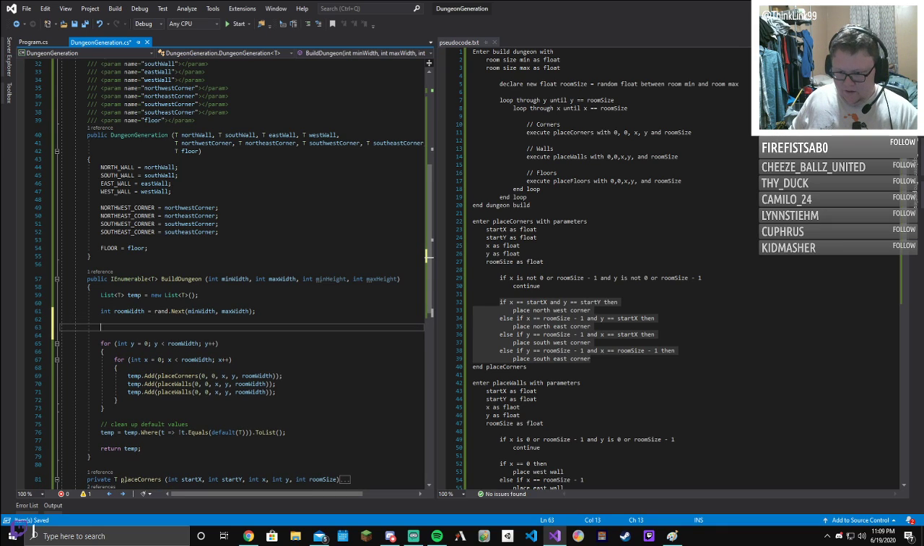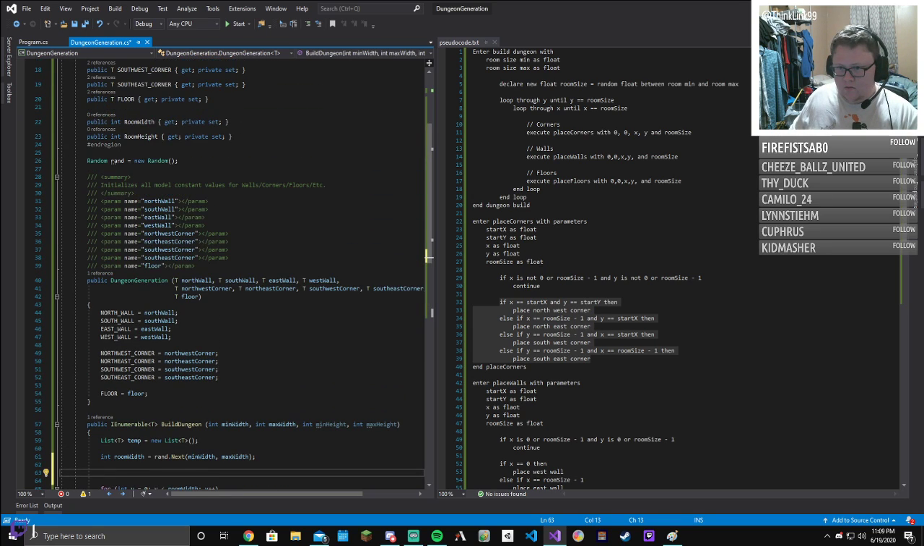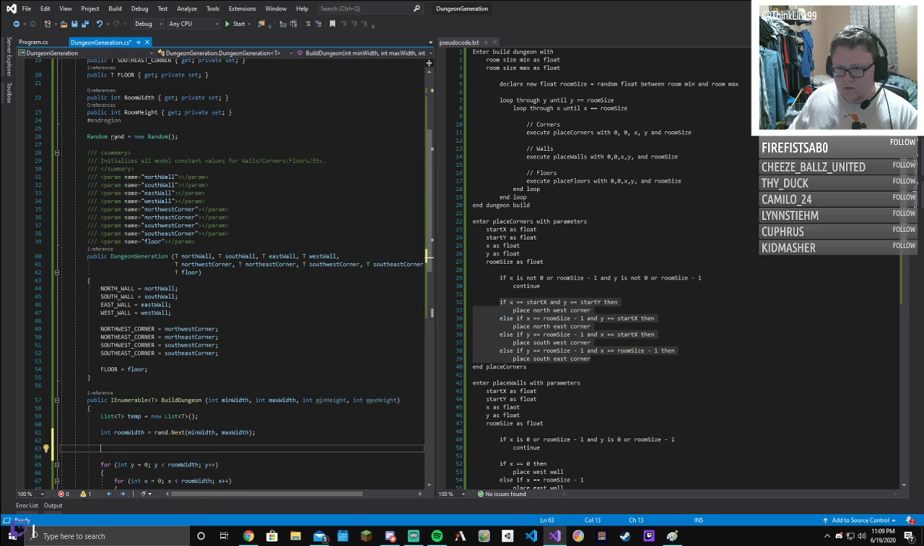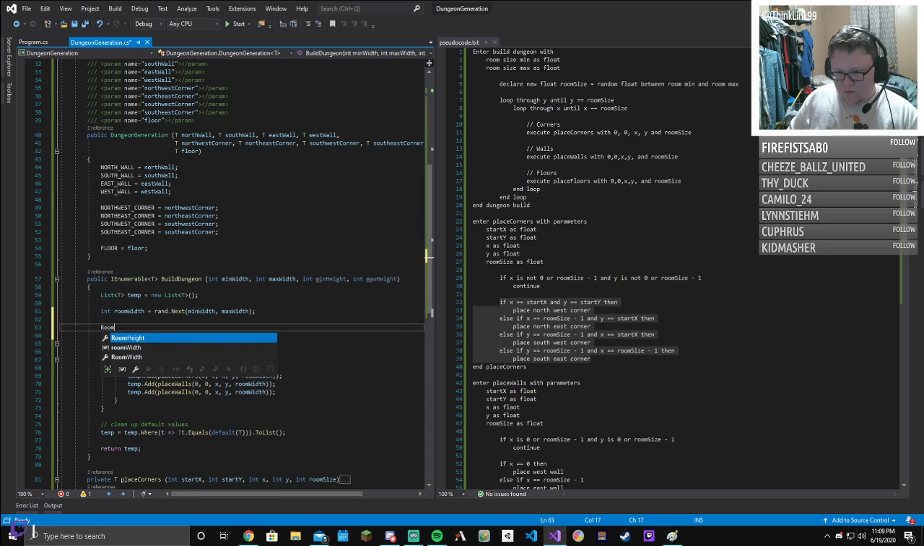Once we set those values, we will say room width. No, not that room width. Room width is equal to room width.